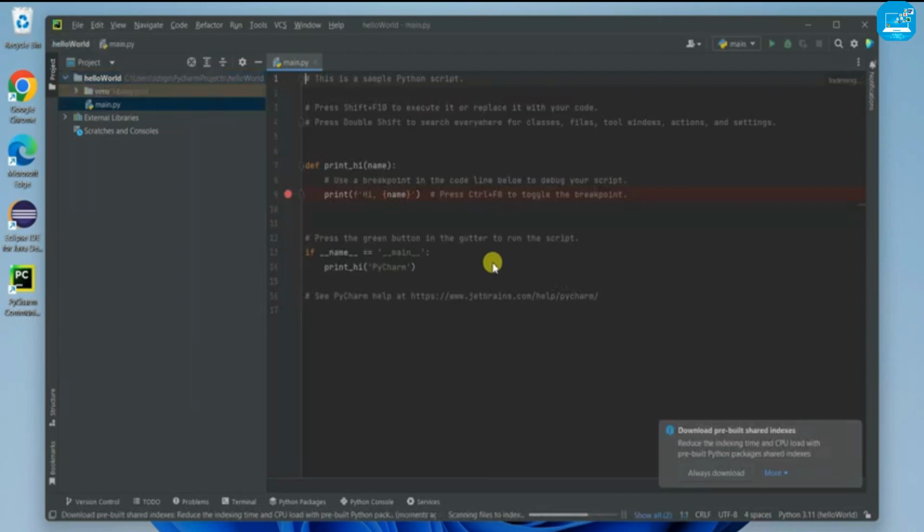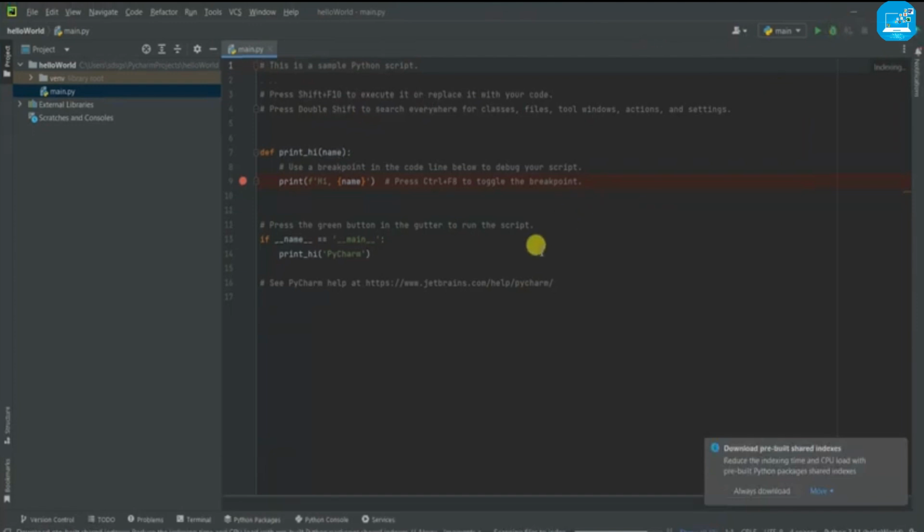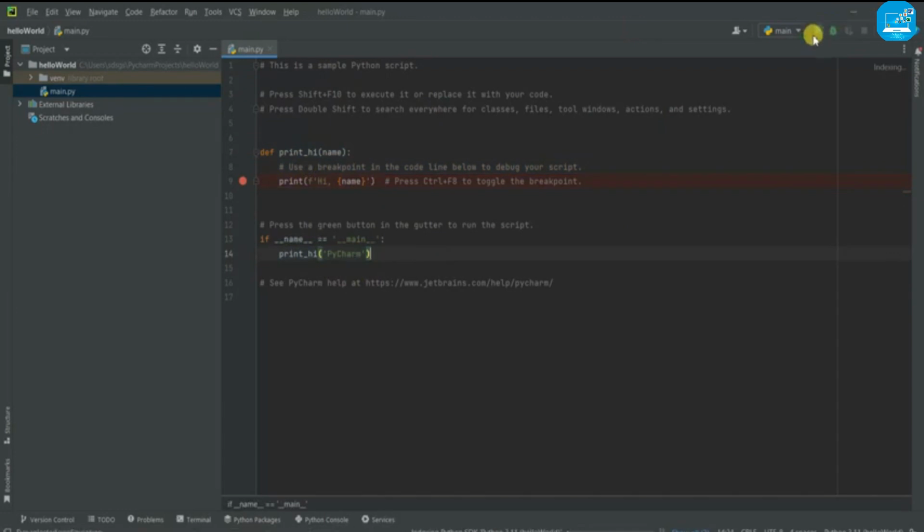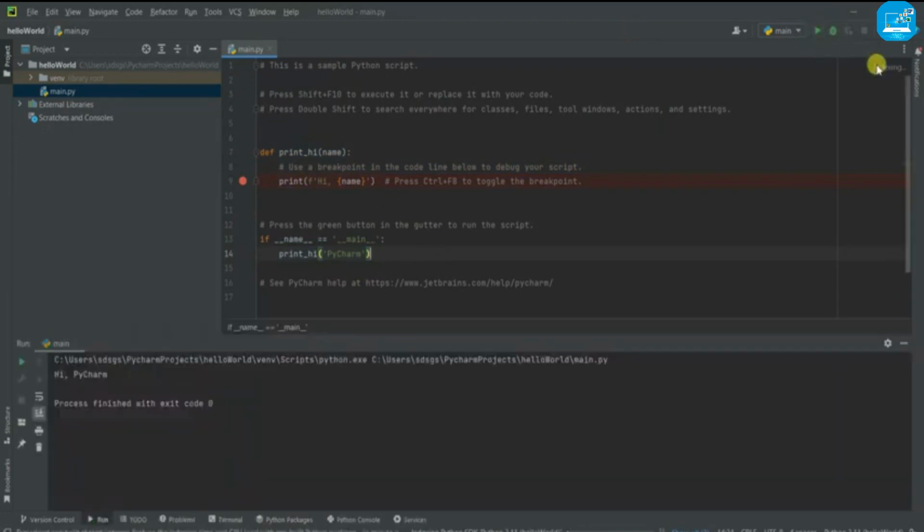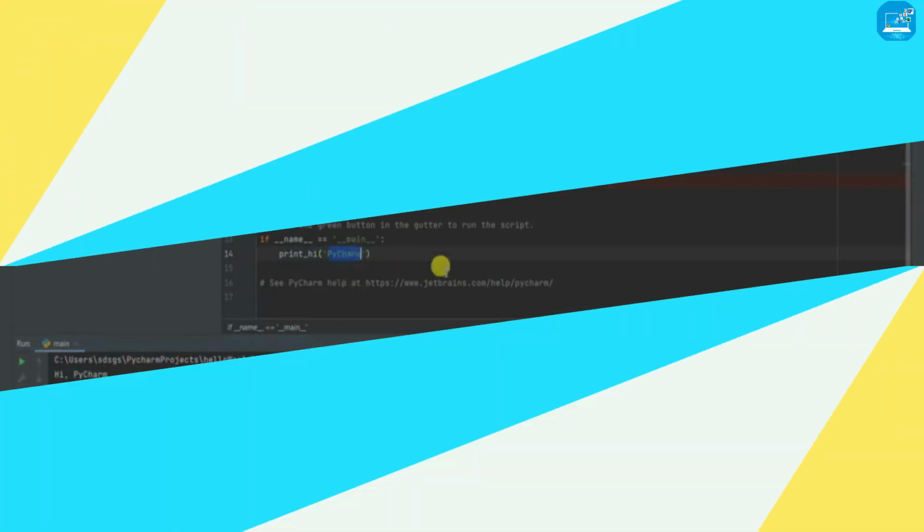And you can see here it generates a main.py file, and here is the default code to print hello world. It uses a function and then calls the function, so we simply run it. And you can see here the output, hi PyCharm. Now in this way you can also download and execute a Python program with the help of the PyCharm compiler.